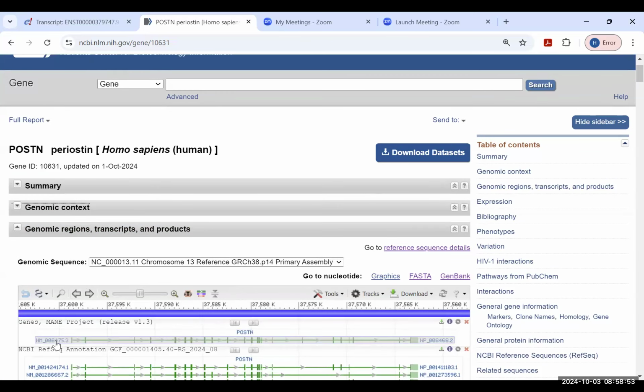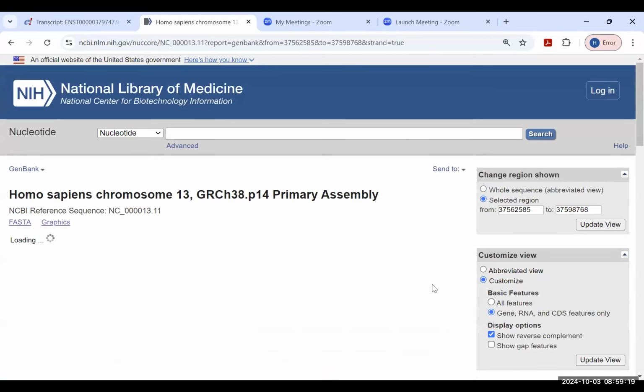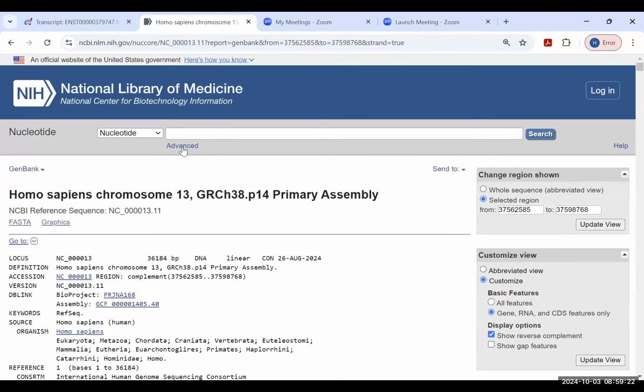Recall that I put this one here, and you get information about this transcript. But you already know the location on the chromosome and most of the information about the periostin gene. Now, if you want to get the information from NCBI for the gene, just click on GenBank. It's going to give you a summary. Be careful, now it's giving you the nucleotides of that gene. But if you read it, it tells you Homo sapiens chromosome 13. So it's the location in the chromosome.